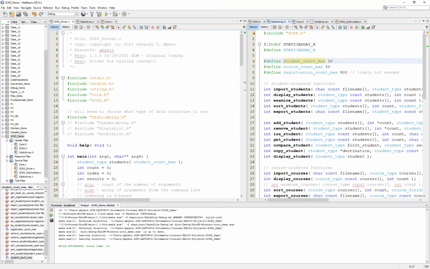In this video, we're going to take another look at our student course registration system demo, and specifically we're going to focus now on the ability to export students. This video is part of a larger series of videos that focuses on our student course registration system demo. And specifically in this series, we're going to focus in on the use of static arrays to be able to import information from a file, manipulate it, and then potentially write it to a file or display it to the console.